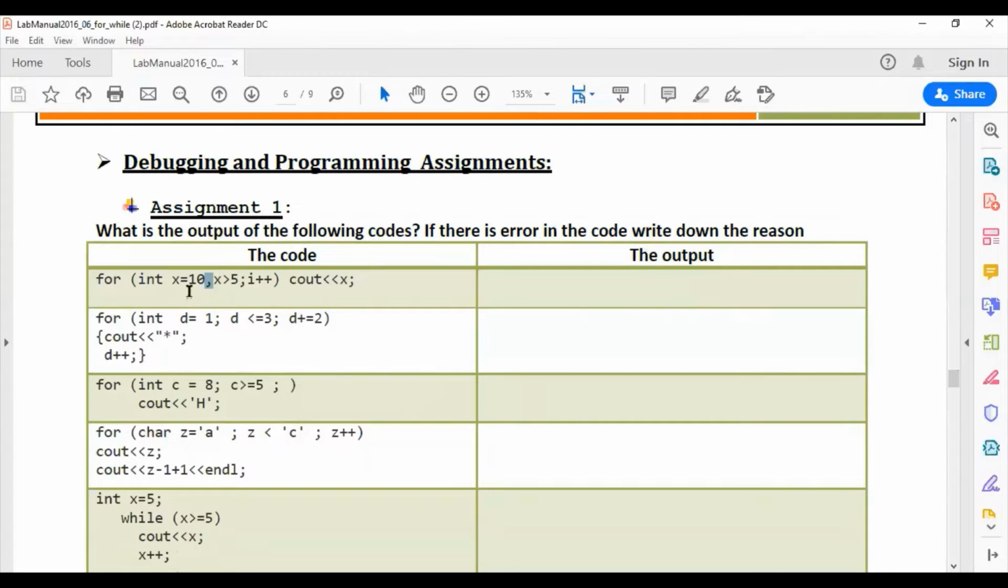For integer x equal 10. Okay, what's the output of the following? Cause if there is an error in the code, write down the reason. Okay, I will not write you the reason. You need to write it by yourself, but check them very fast.